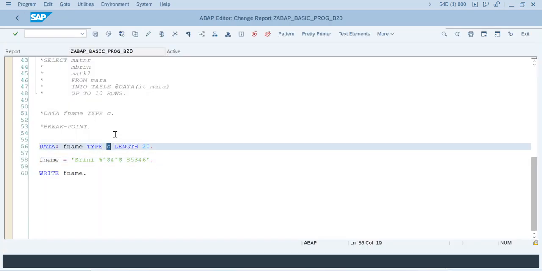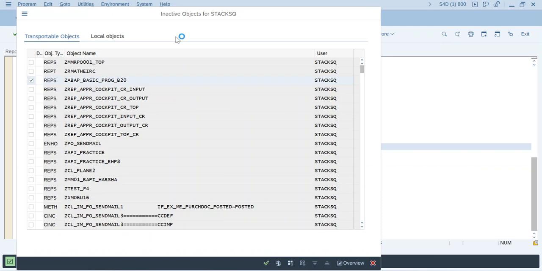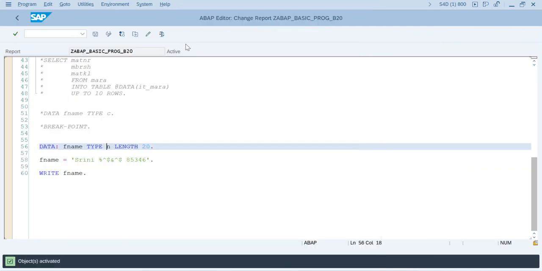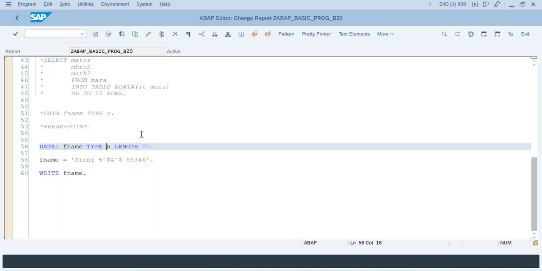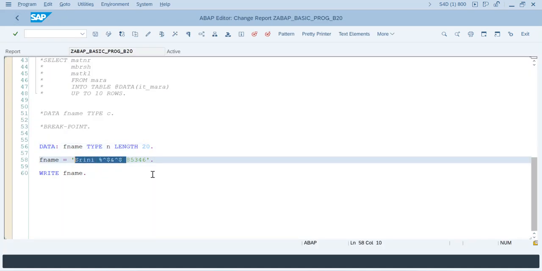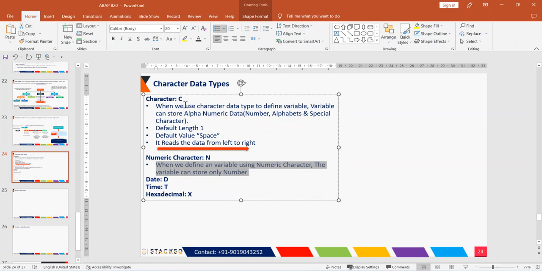The moment I change the data type to n here, you see, I just made a change to the data type as n. Now you observe, it only stores numbers, not the alphabets, not the special characters. You see, only numbers it is storing: 8, 5, 3, 4, 6, not these characters. Understood the difference between character and numeric character?